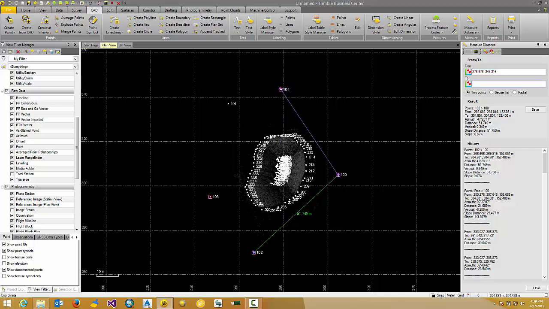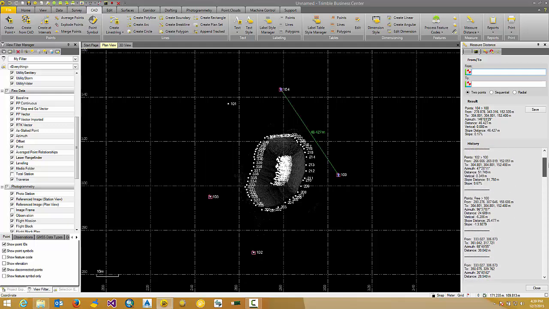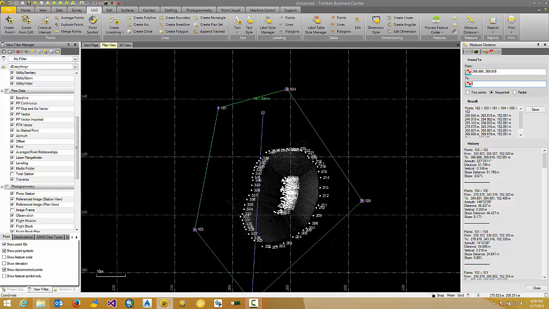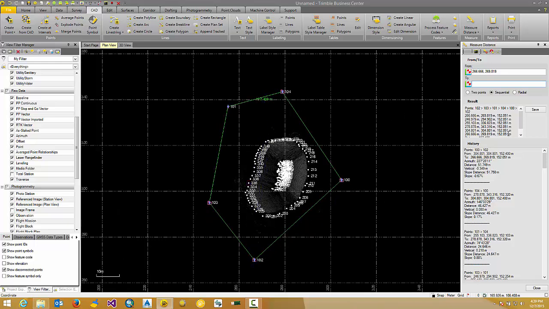You can pick any other 2-point pairs, and now we also show you the result in this window here, as well as the history of your measurements down below. The sequential option gives you ability to measure in a sequential order, like if you want to get a distance across a traverse. And you can see now your total distance here on this measurement.